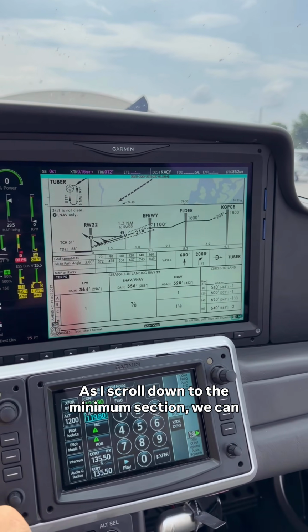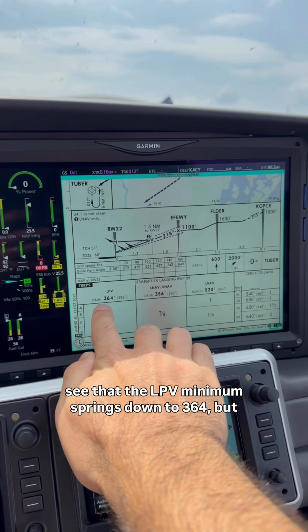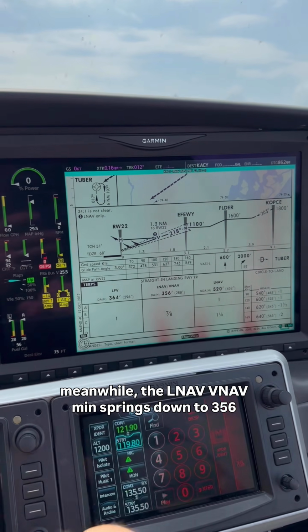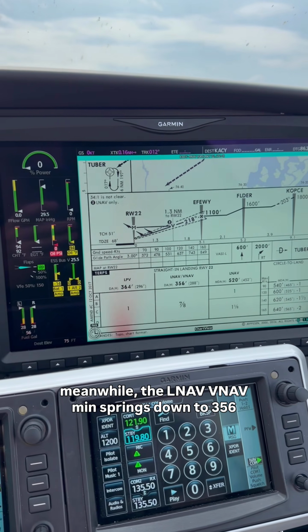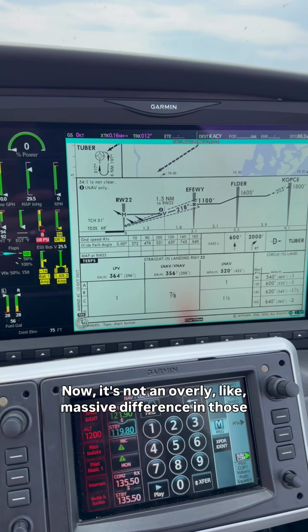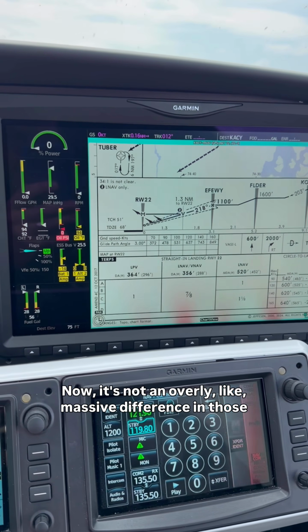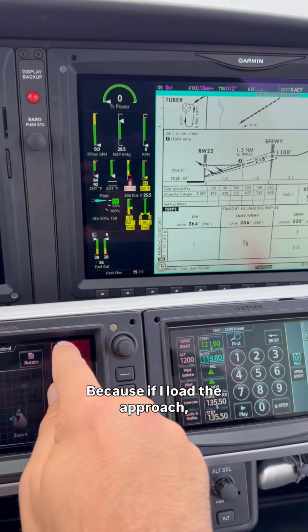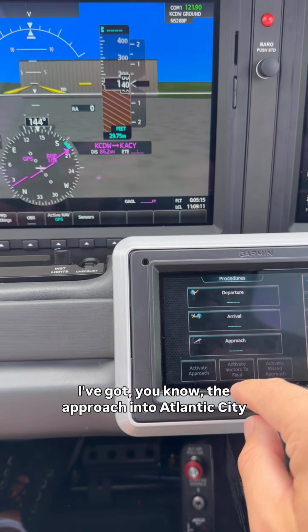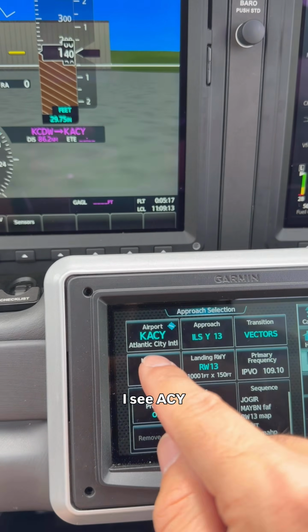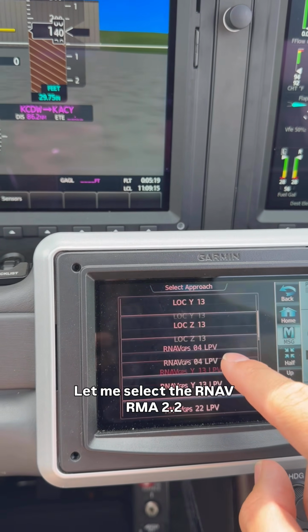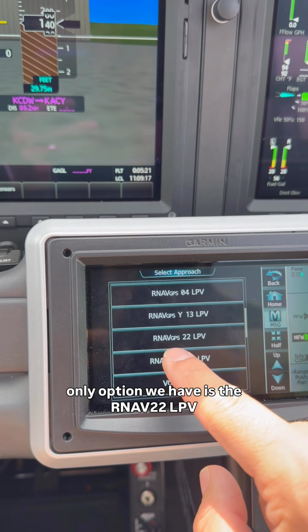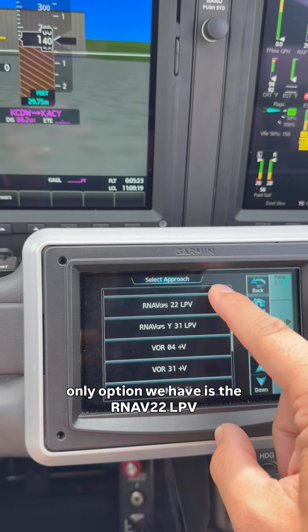the minimum section, we can see that the LPV minimums bring us down to 364, but meanwhile the LNAV/VNAV mins bring us down to 356. Now it's not an overly massive difference in those minimums, but how else could you force the avionics to do that? Because if I load the approach, I've got the approach into Atlantic City, I see ACY, let me select the RNAV runway 22. The only option I have is the RNAV 22 LPV.